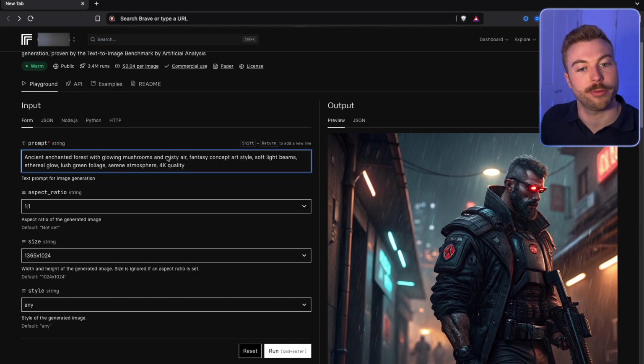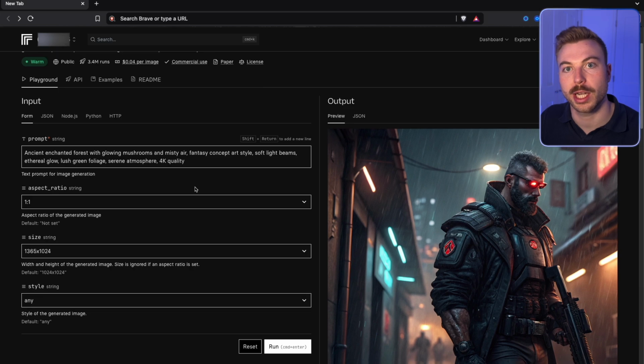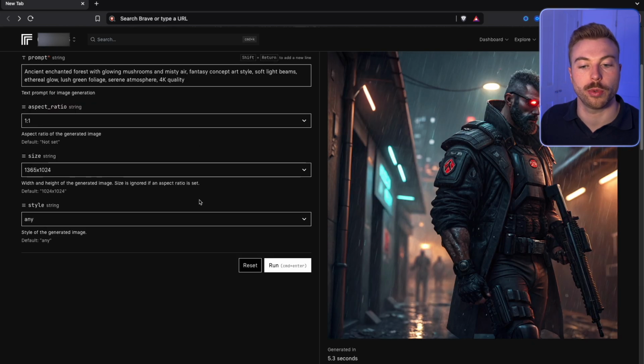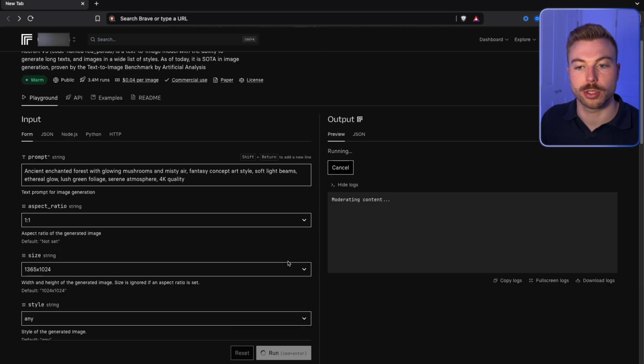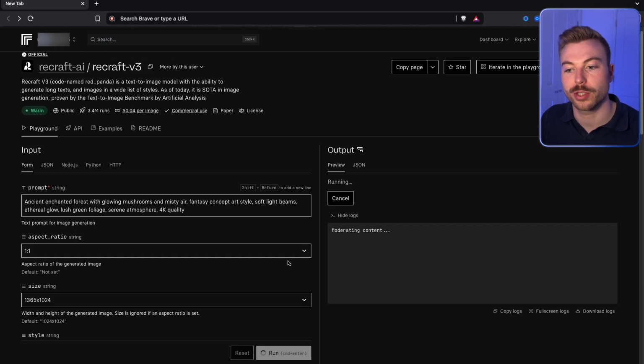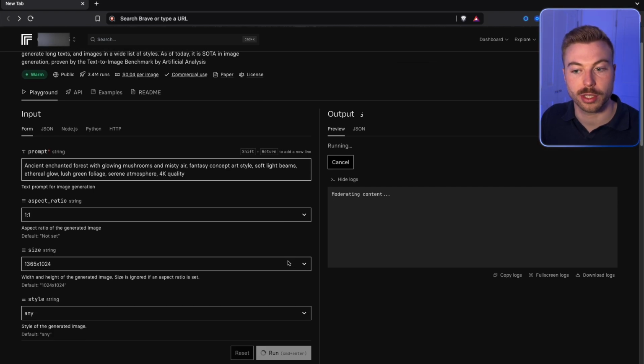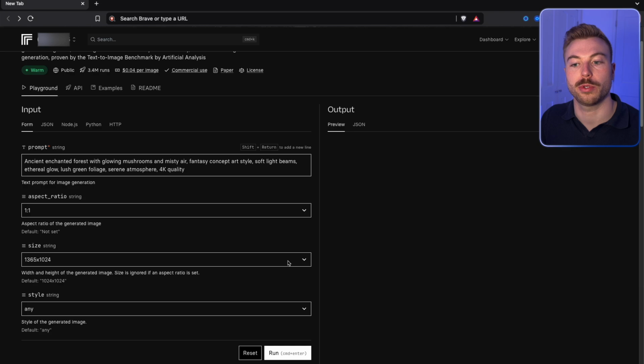In this case, we've got a forest. We've highlighted that we want glowing mushrooms, misty air, fantasy concept art style, soft light beams. Really clear, really concise, really sharp on what we're asking it for. We'll be able to do run. This will take about 5 seconds to go and generate the image for us, and then it will be able to provide that response back.